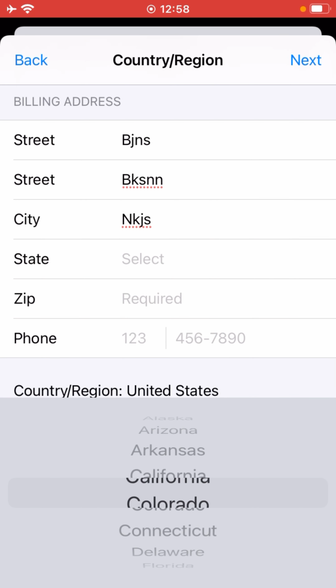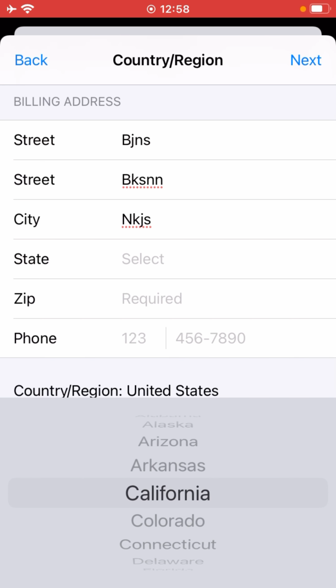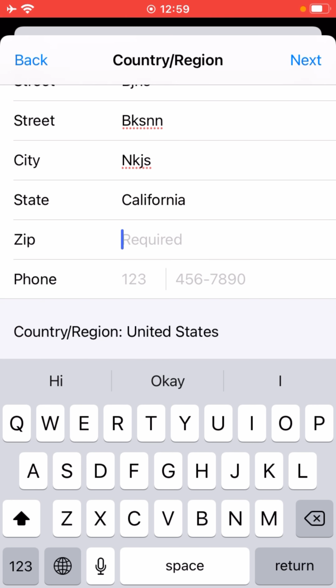And then here you have to select the state. So I'm selecting my state, California. So you have to select according to your state. And then here you have to give the zip code for your state. If you don't know the zip code for your state, you can search it on your Safari browsing app or any other browsing app.